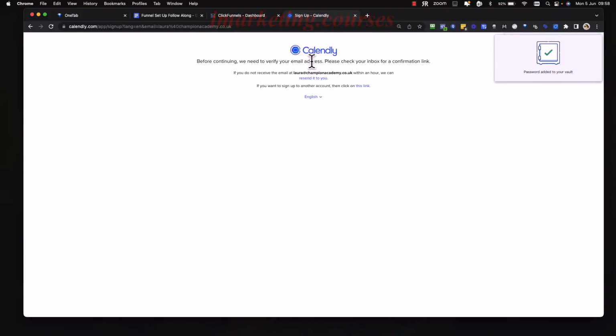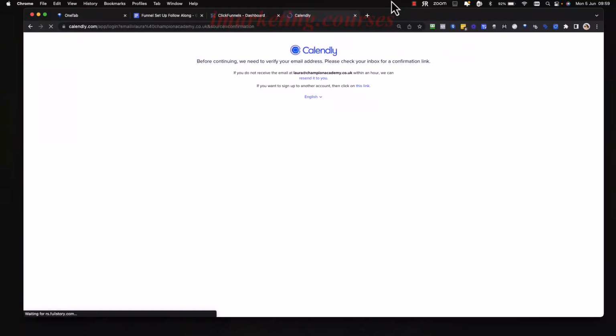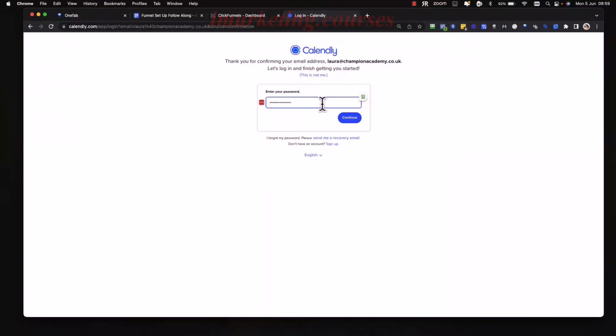Okay, so we now need to go verify our email address. So I'm just going to hop over to my email and verify that. So it'll be 1 second. Okay, I've grabbed the link from my email. I'm just going to paste it in there. And then if I've saved my password, if not, I'm going to have to type it in. No, it did save, so hopefully that would work. Click continue.